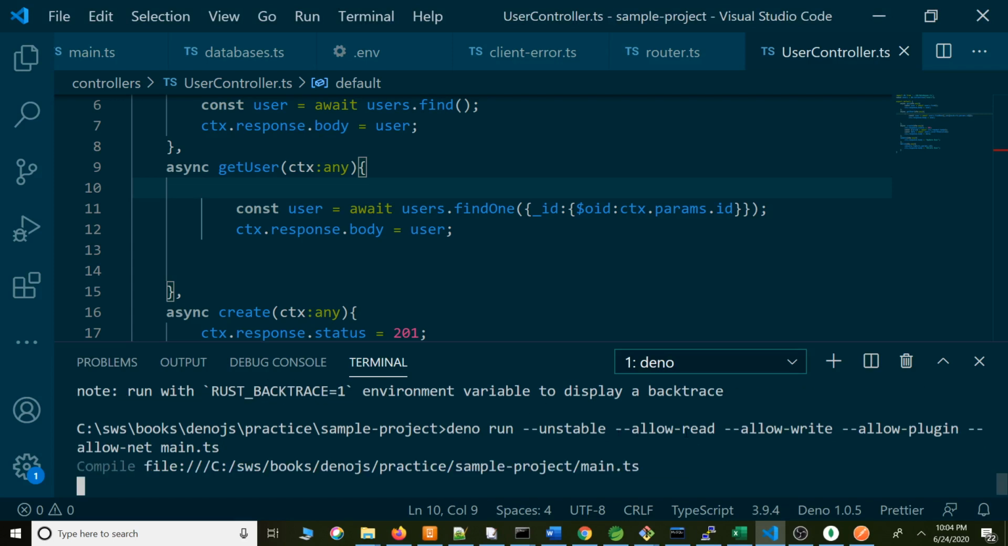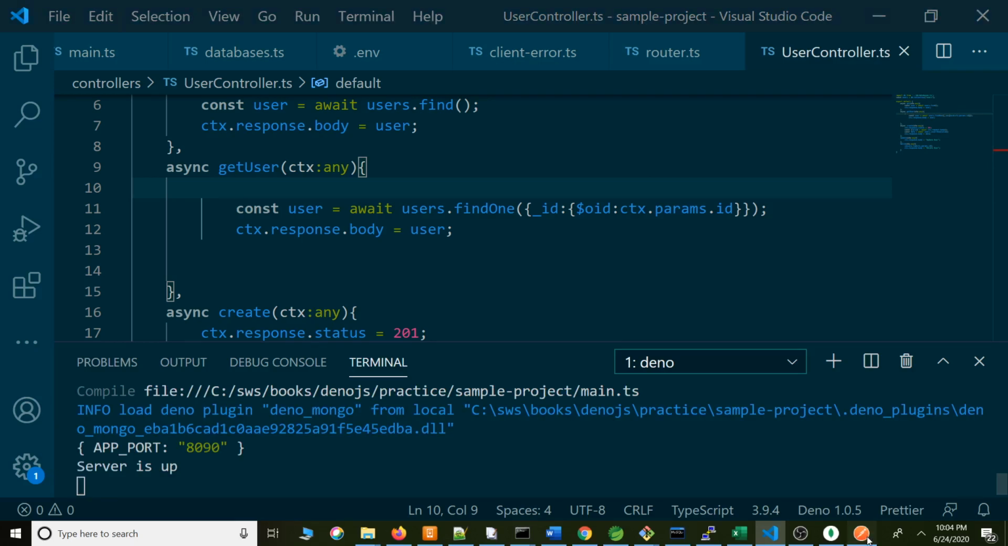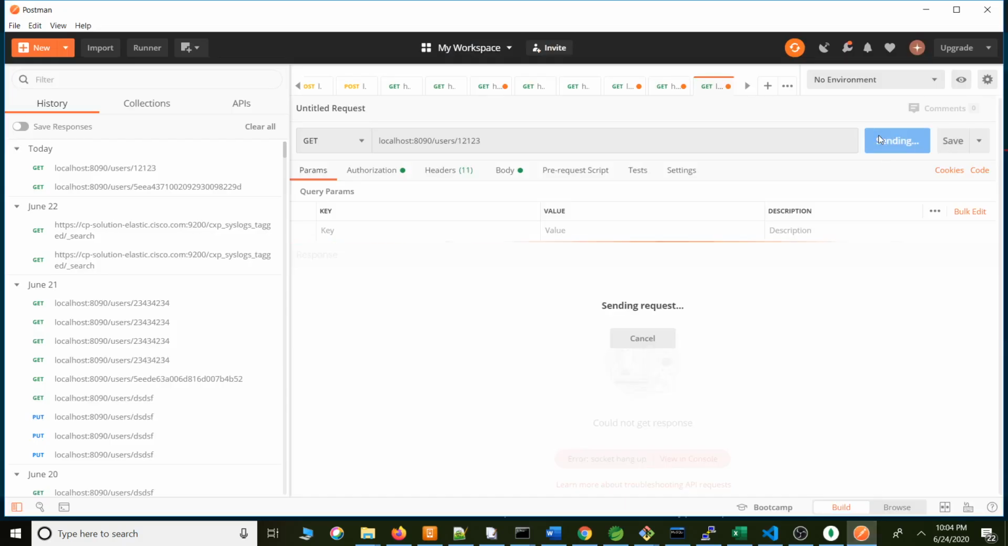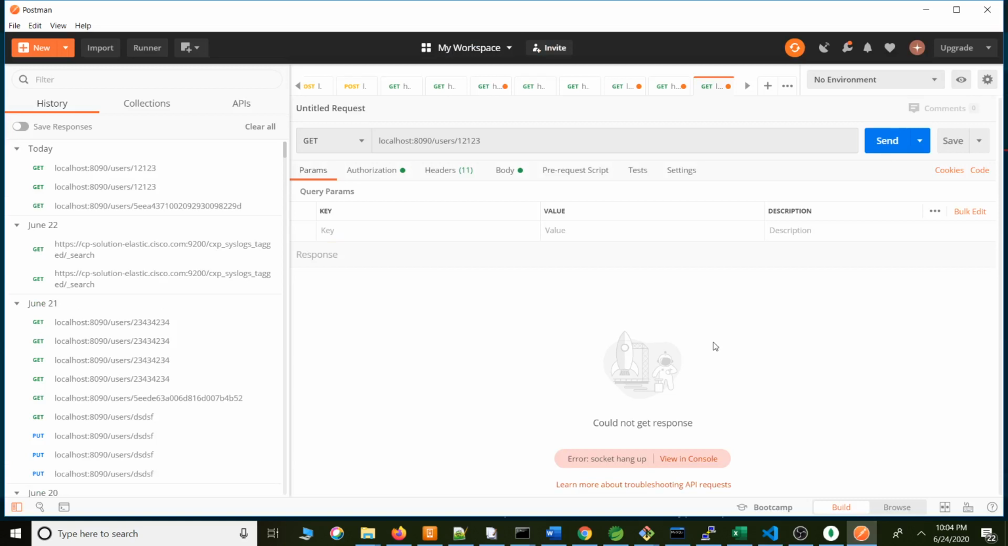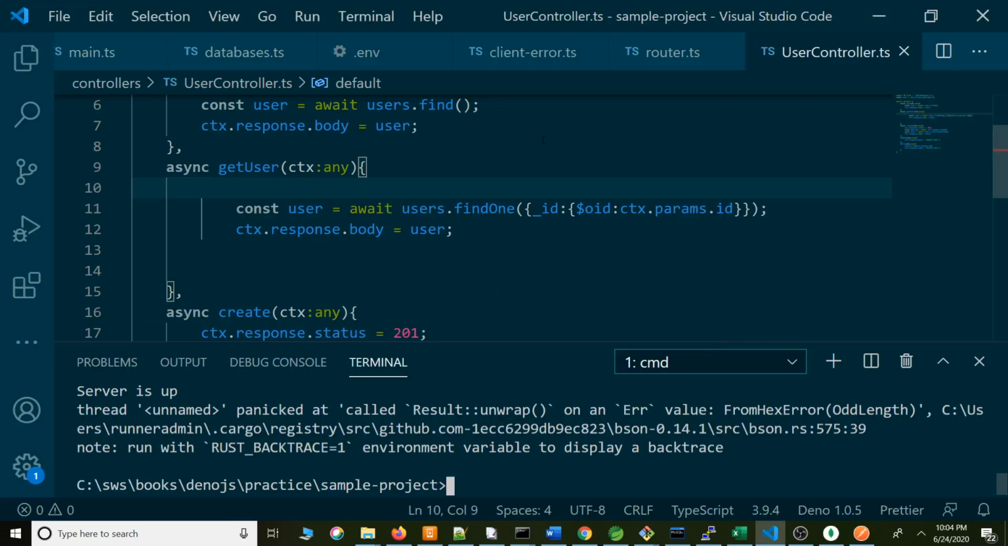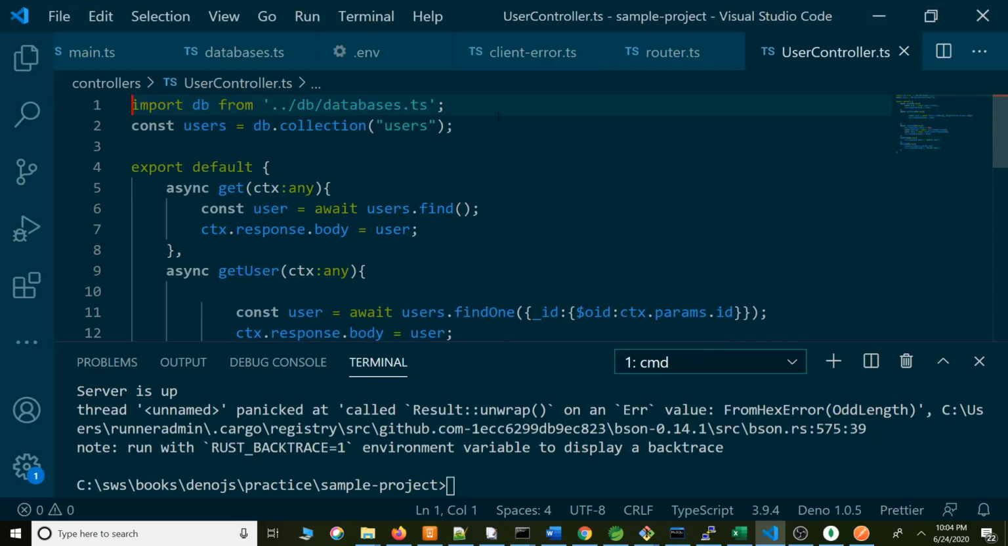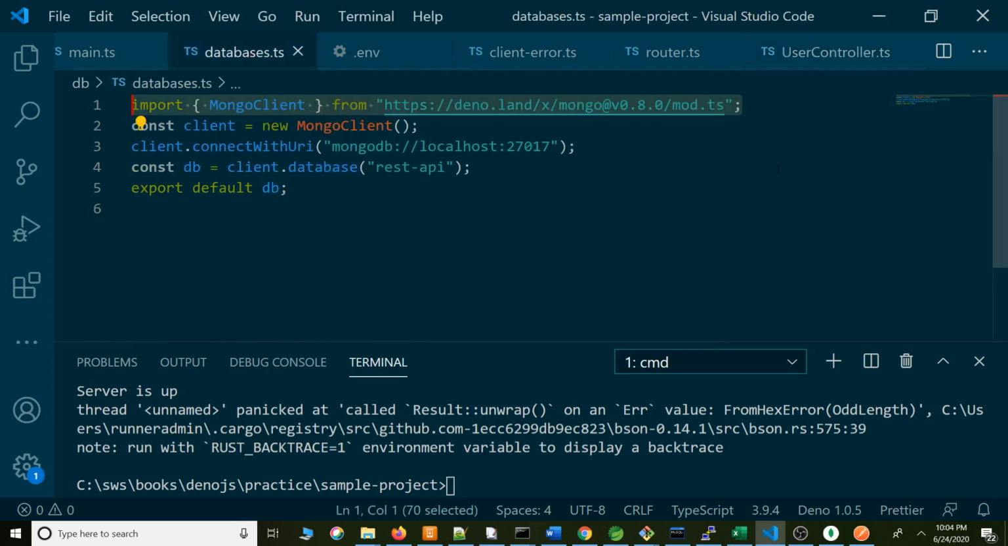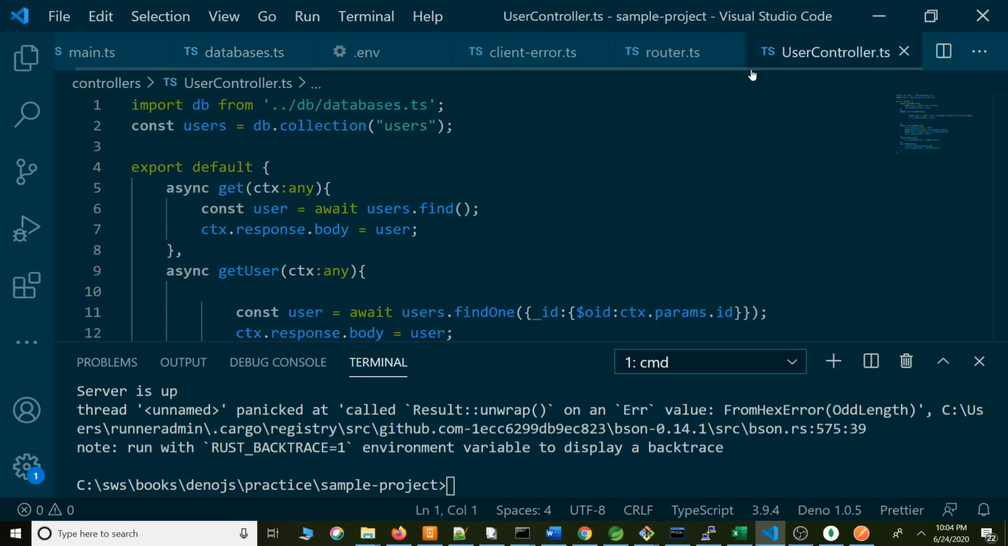Observe here. If you pass an invalid user, which is not present in the MongoDB, the server is crashing. It's not a good sign. We should not make our server crash for an invalid request. How to fix this issue? We can fix this issue by importing ObjectID, which is present in the MongoDB.